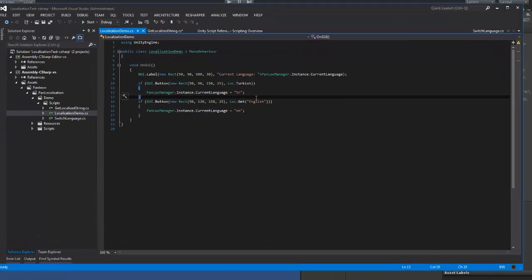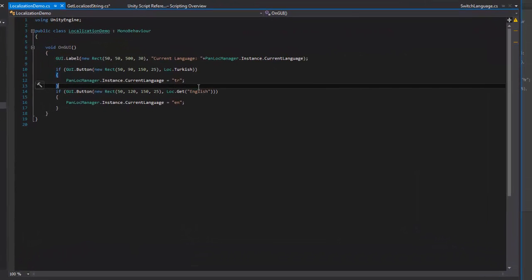It's pretty obvious actually. Here you can set the localization by assigning the key code of the language you want to change the localization to. For instance, here when the button is pressed, the line PanLoc Manager instance current language will change the localization of our application to English.